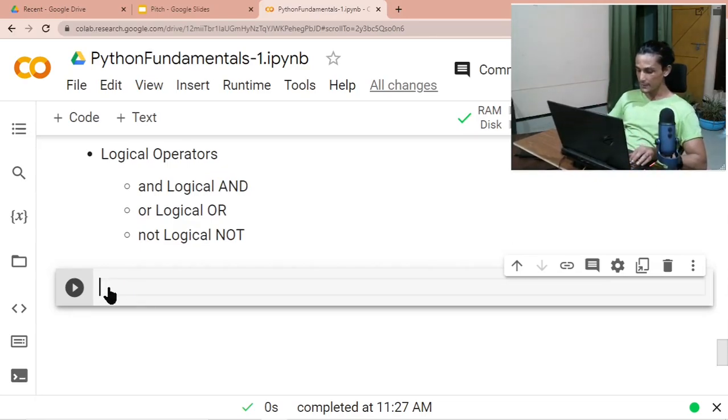Okay, so for example, A is equal to... now see, mostly these logical operators you'll be using with Boolean types. Boolean types means what? That is a new word I'm using, but don't worry, we have already seen them. Boolean types means true or false.